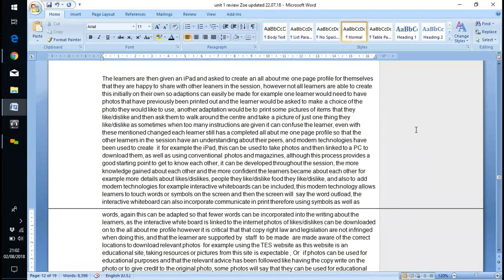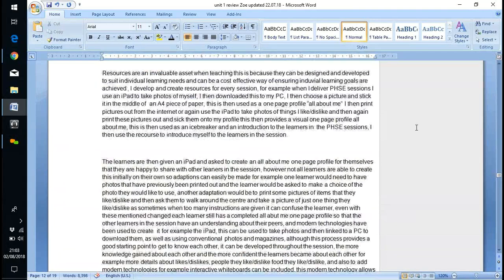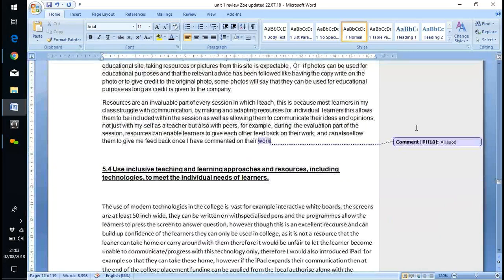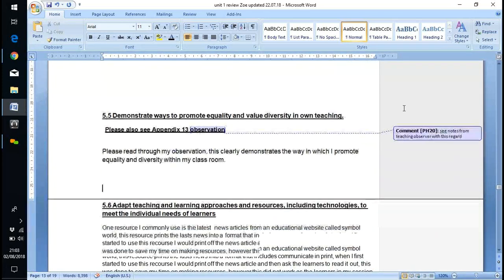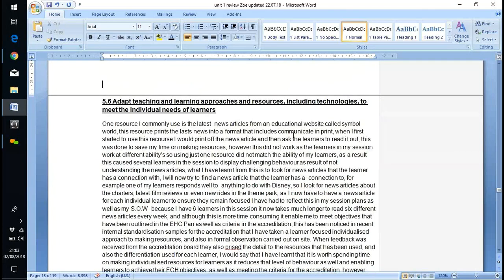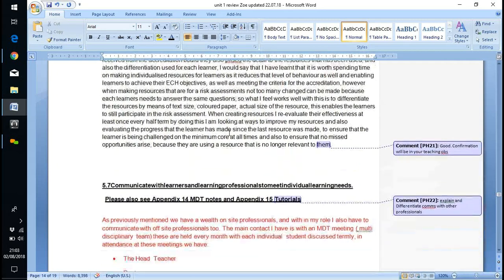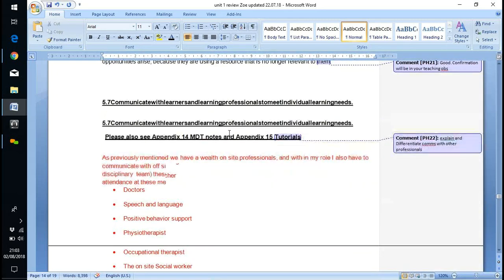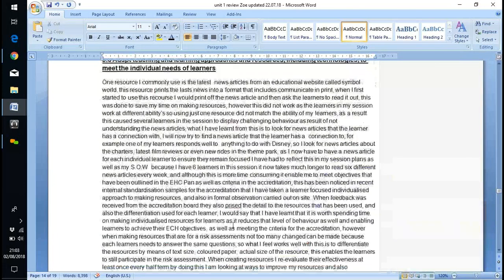Achieved. This was what? I put something on about this. Oh, that was all good. 5.4, all good. Please read through my observation. Yes, adaptive teaching, learning. This was the adaptation. Good confirmation will be in your teaching observation. Yeah, that'll do. That one there, I said, put on: good confirmation will be in your teaching observation.